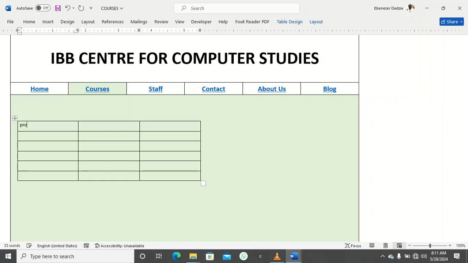So this is the programs, duration, then fees. So this is it. I'll just insert by typing the program. So, basic computing, duration is 1 month, fees is 650.